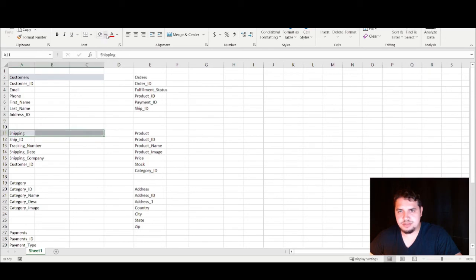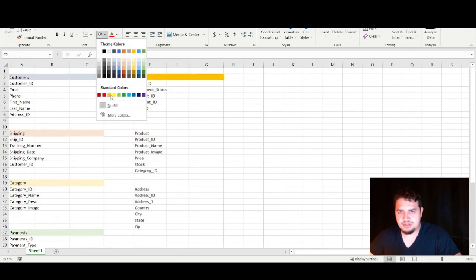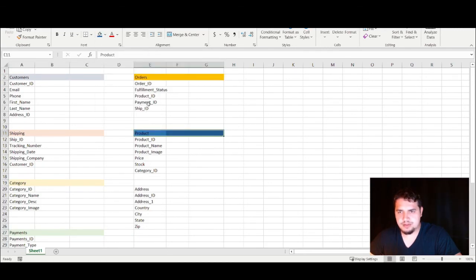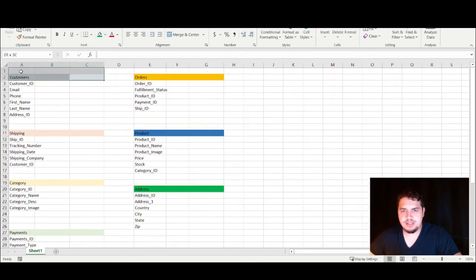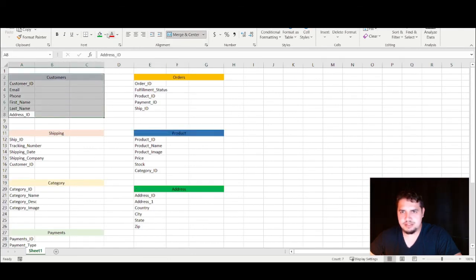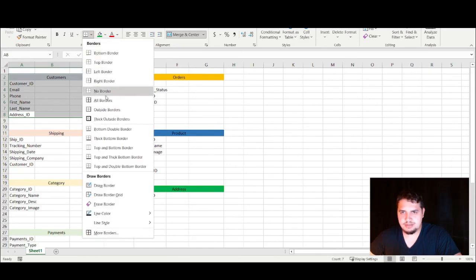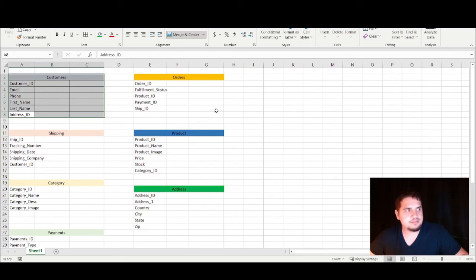Just make sure it's a unique color that you can distinguish each table by. Put green for this one. Start to run out, you can just use these. We'll do like a darker blue, and then address we'll do like a lime green. And then, so what I like to do is merge and center each of these spots. Merge and center, and then just select all of this. Make it a table, make it a tiny little table, because we're trying to conceptually represent these things.